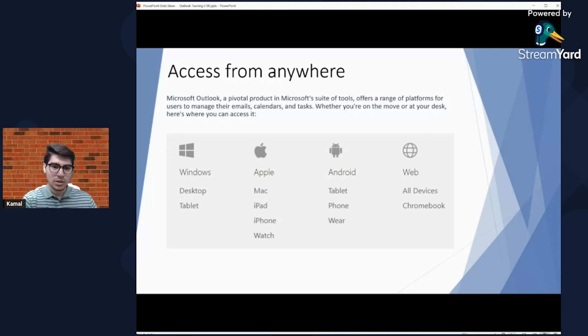Now, in terms of accessing it, this is very similar to a lot of other presentations I had, where I showed what tools and how you can access it. Outlook really can be accessed from anywhere. You have the desktop app, you have the web, you can access it from any browser because there's a URL, but also on your phone. All phones are compatible with Outlook. Even if you don't have the Outlook app, you can just log in from your Safari or Chrome.